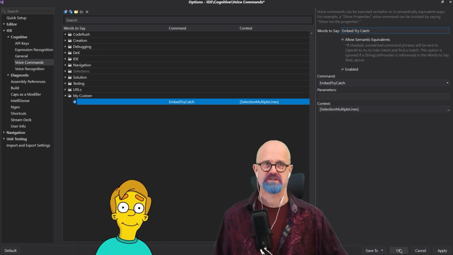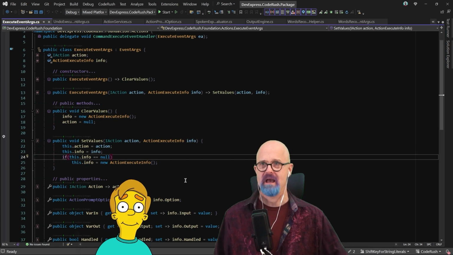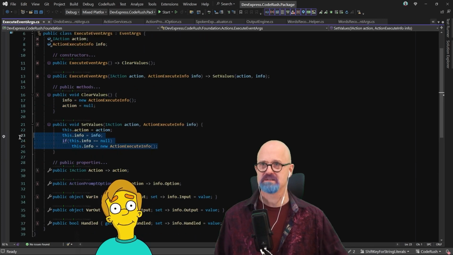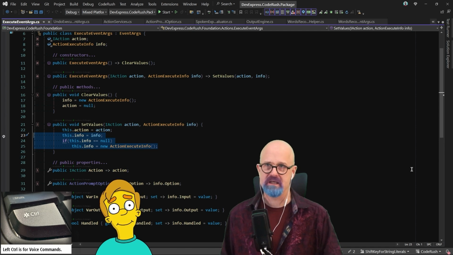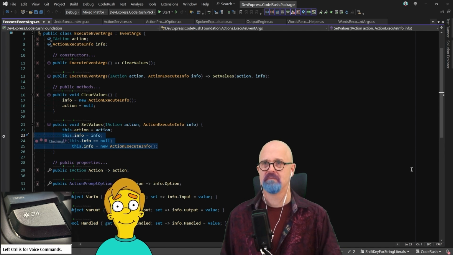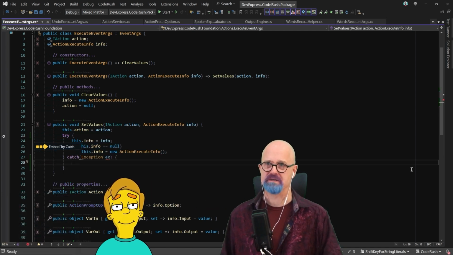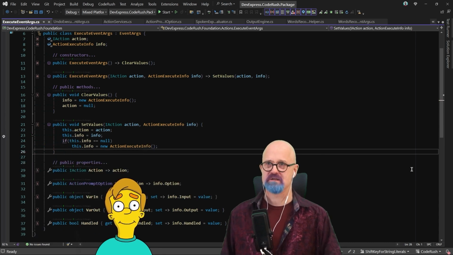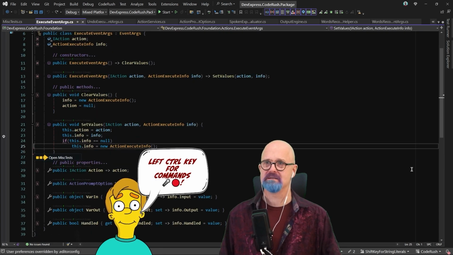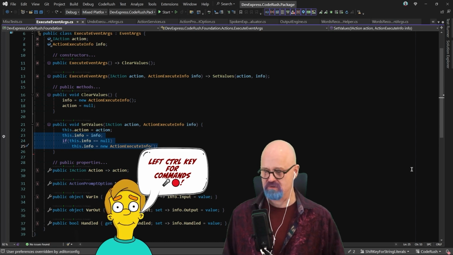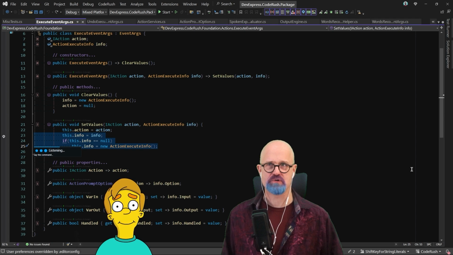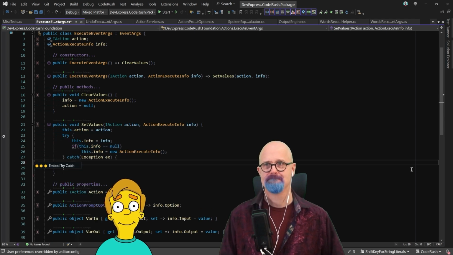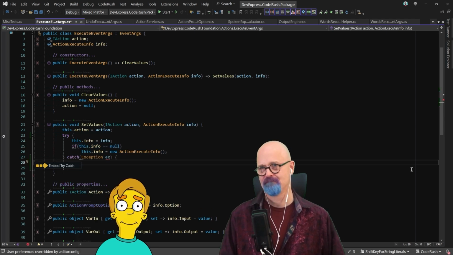So embed try catch is my voice command, and now let's grab some code. Select it, get a multi-line selection, hold down the left control key, and say embed try catch. And there it is, right there. Nice. And let's undo it, and let's select it again and hold down the control key and say wrap this selection inside a try catch. And there it is. Oh, there you go.